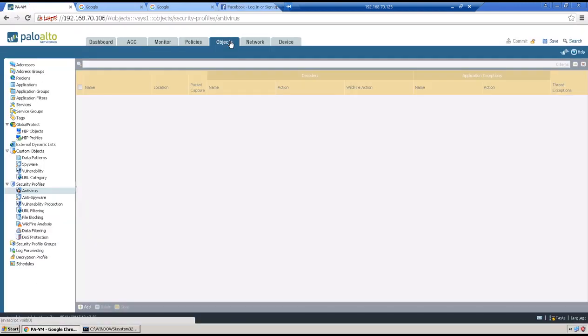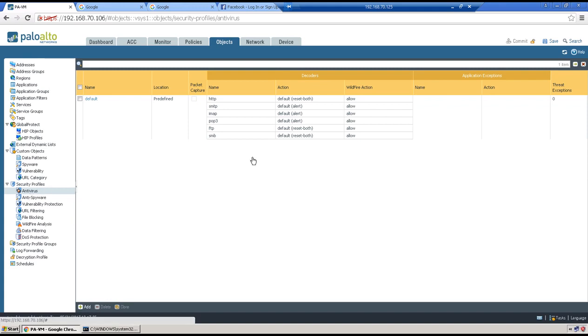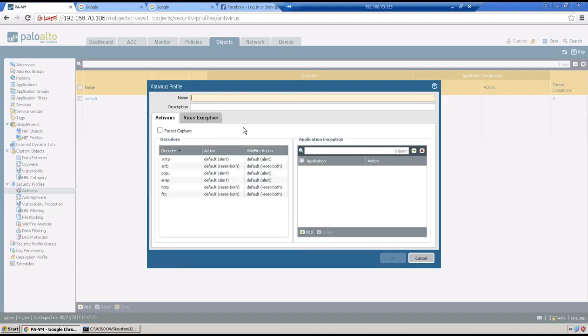Now go to objects. Under objects we have antivirus, and we have one default profile like we discussed in our theory class. So for this lab we will create a new profile with default configuration. Give the name as, for example, pan-tfm-antivirus profile. If you want to enable packet captures, that can be enabled, but we are not going to do that here. SMTP will have default action as alert, SMB will have default action as reset, and then we have POP3 alert, IMAP alert, HTTP and FTP are set to reset both.